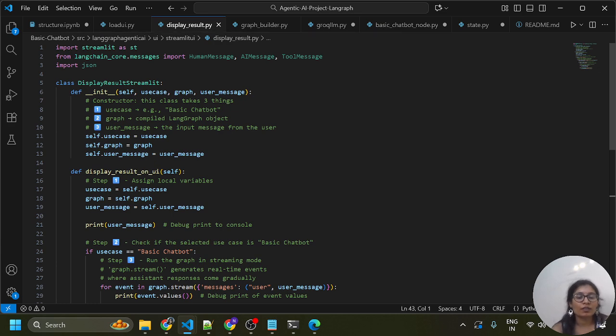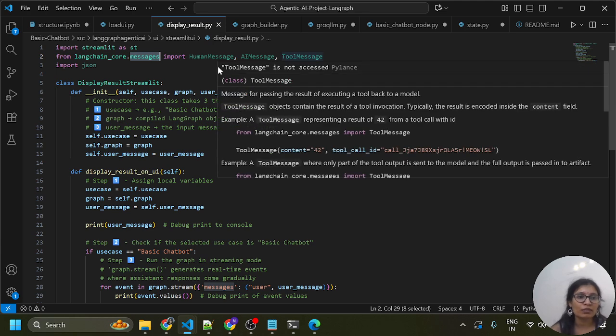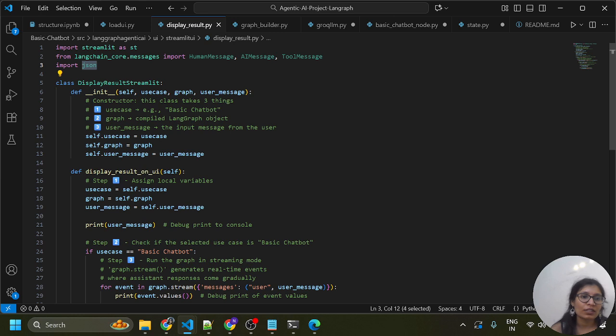Here we import streamlit as st. From langchain_core.messages import HumanMessage, AIMessage and ToolMessage. Okay, and import json. So here we are going to display on Streamlit. This is our constructor of the class. It takes three things: use case, basic chatbot, we already defined in the ini file.